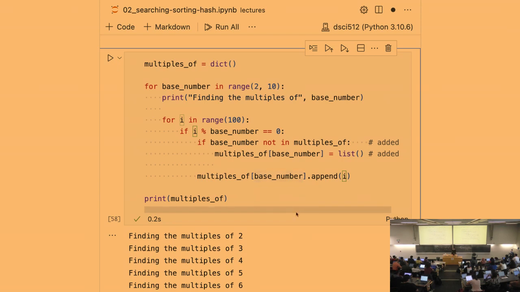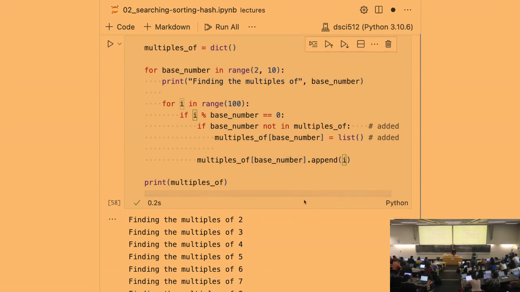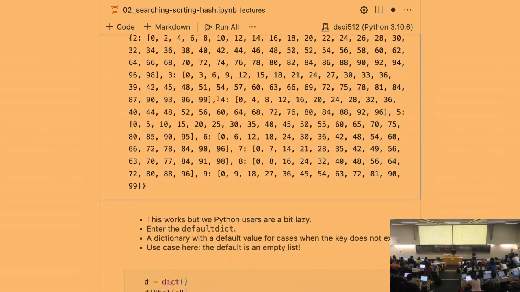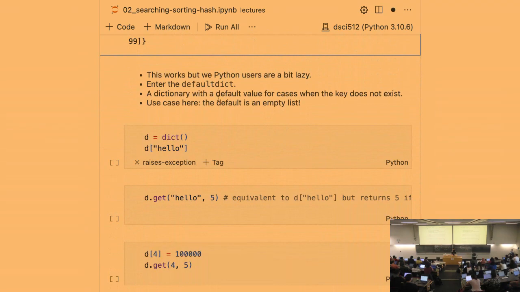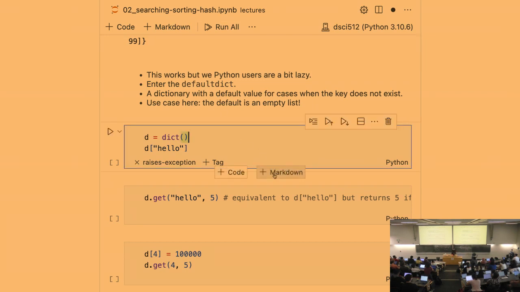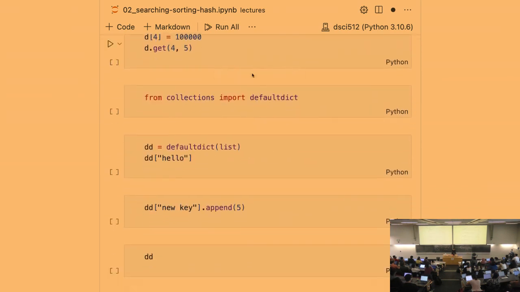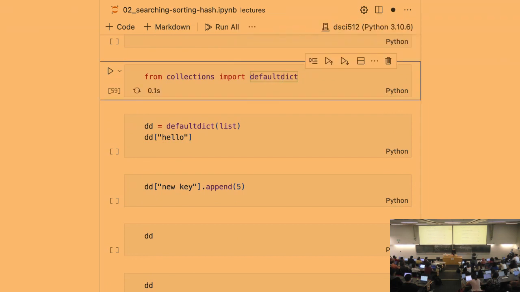And this is basically the idea of a default dictionary. So these are the multiples, it works fine, but if we use a default dictionary, it makes our life easier because it has a default data structure that we can assign to it whenever a key doesn't exist. So let's see. I'm going to skip these two code cells because they're not that important.